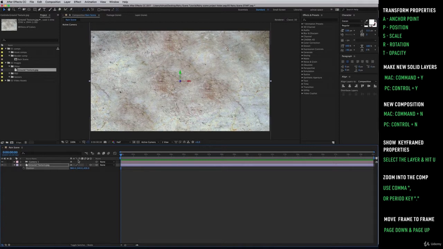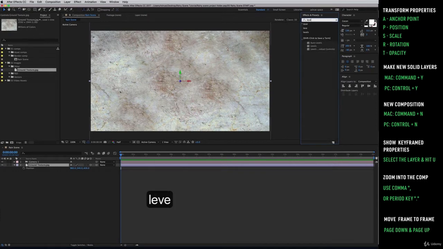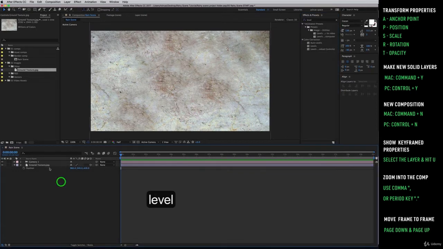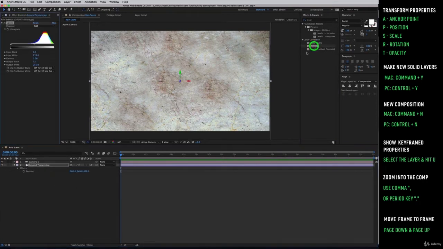So the next thing we need to do here is start making it look a little bit darker and a bit wet. So first thing we'll do is grab levels, so come up to the effects and presets panel and start typing in levels. With the layer selected you can either just double click the levels effect and it will automatically add to your layer, or you can just drag it down. It doesn't really make too much difference.